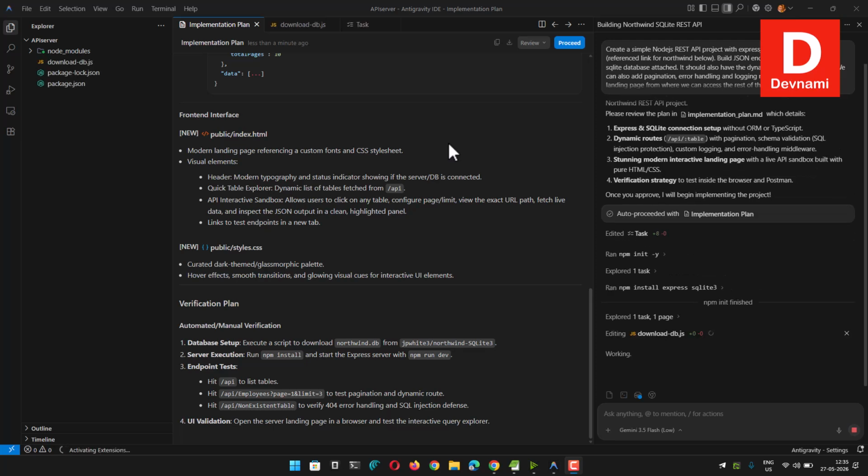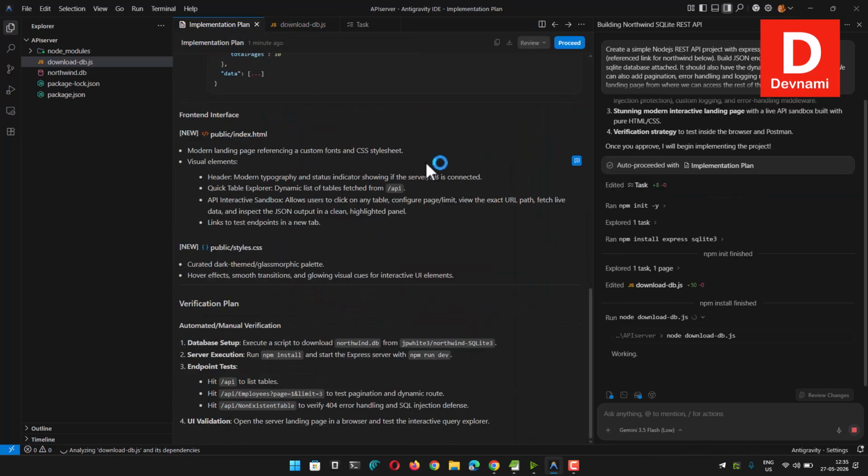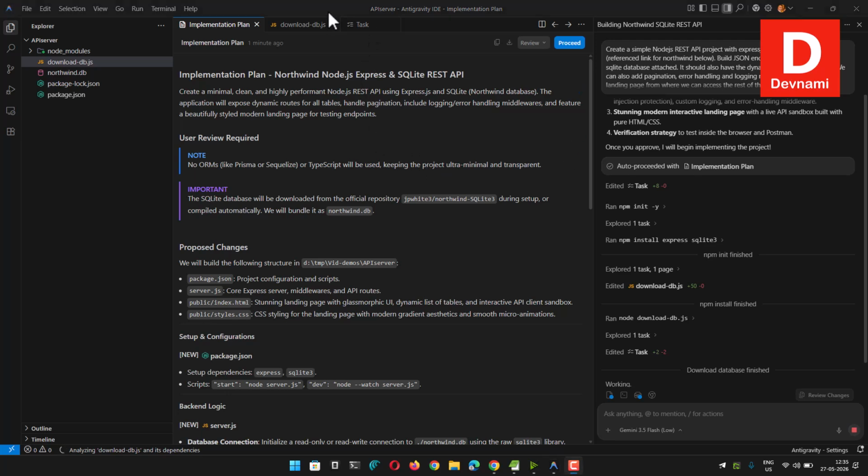Here you can see they also created one script, which is going to download the database, right? It's just a file that you can run with SQLite. So hopefully we have decent enough data to create this particular API server.